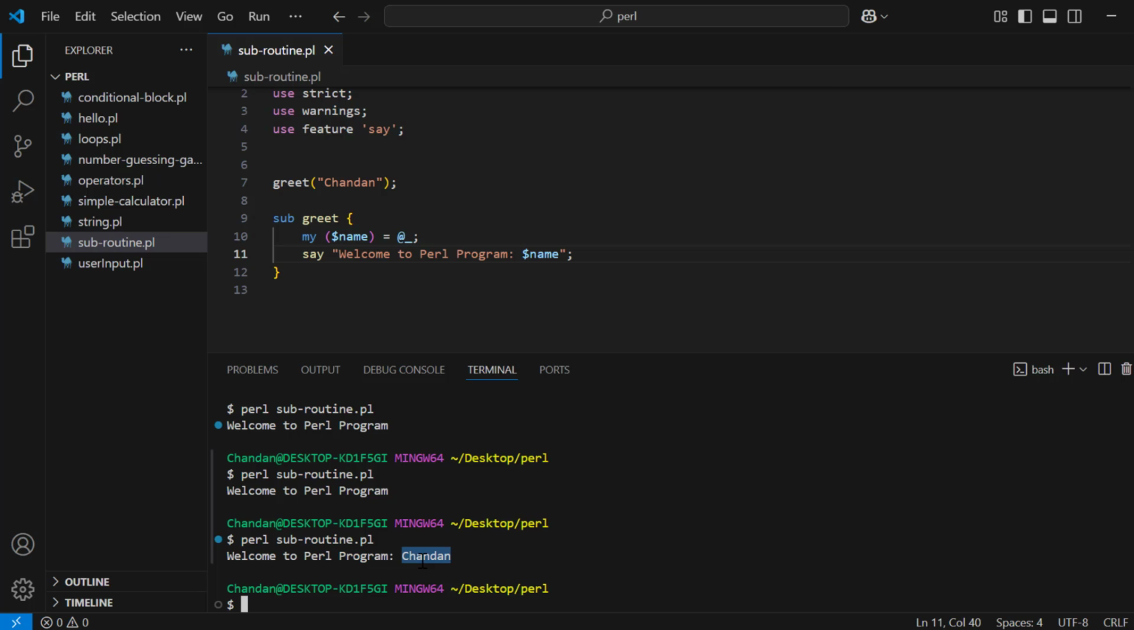Suppose you have more than one argument, something like Chandan Kumar, how will you get that? You will still have only this @_. Now here you can say this is our first name, and then you can use $ and say lname, last name. So first name and last name, you can print here the last name, lname, and then this one will be called fname. Let's run it. You can see we get the output.